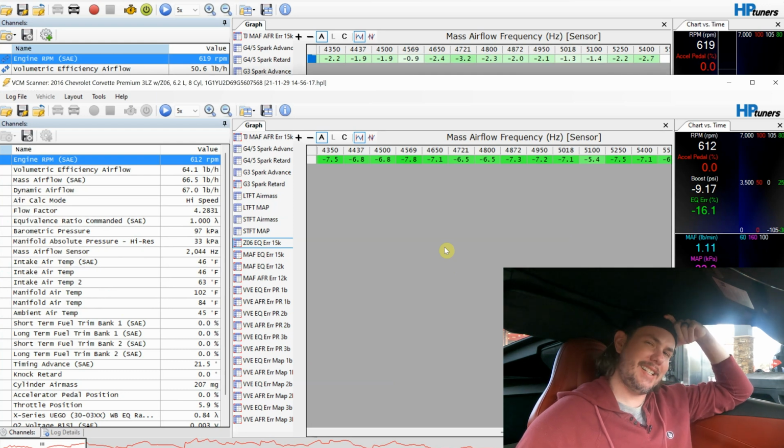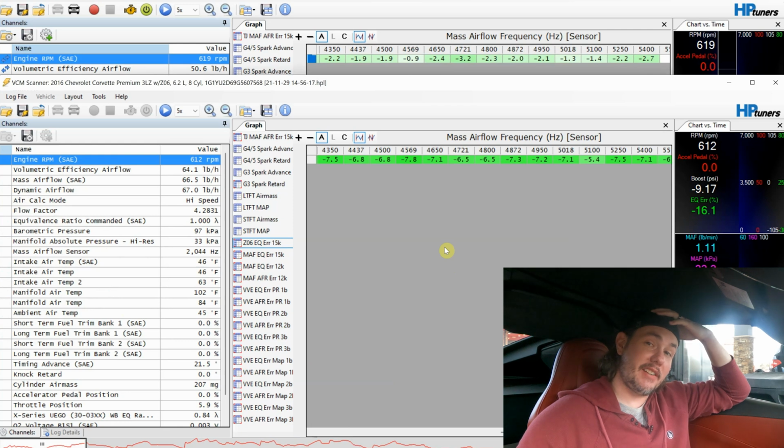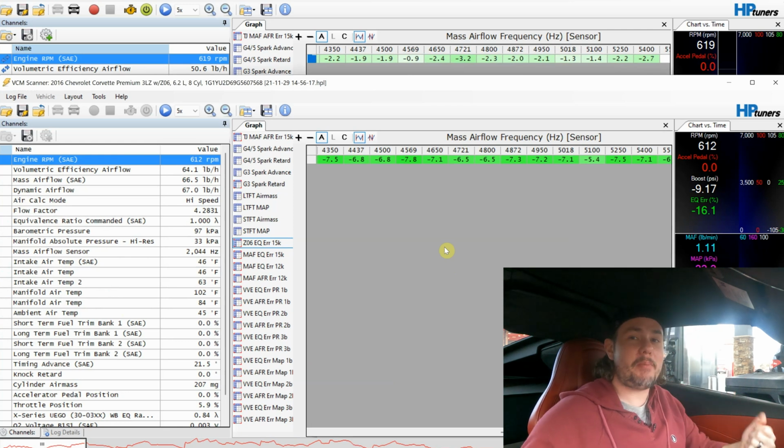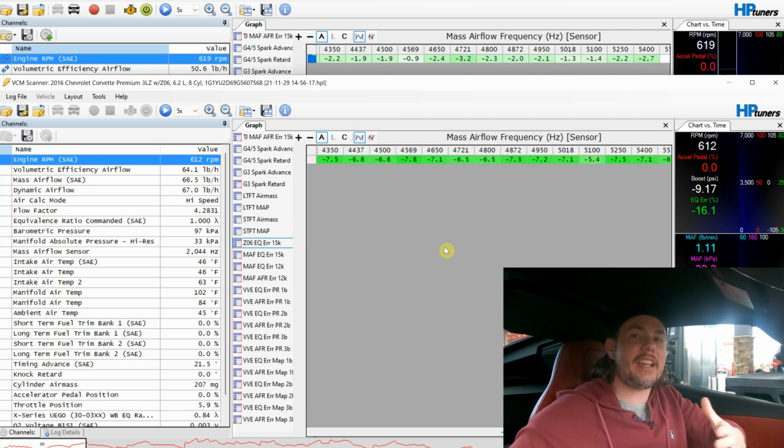Why would the data that theoretically is using the same airflow table to calculate the fuel delivery be 5% different between one and the other? Well, it's got to be volumetric efficiency. That's what it has to be. It's got to be how much of this is leaning back on the VE table in order to make up the rest of the data.